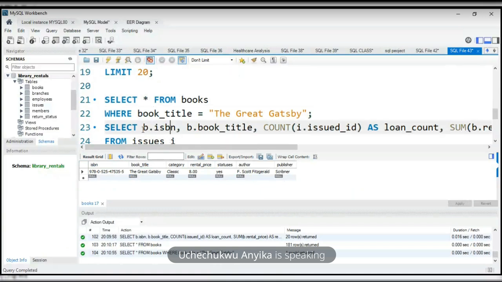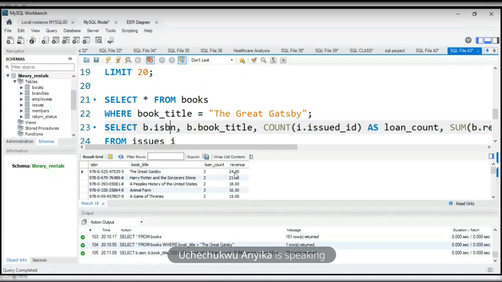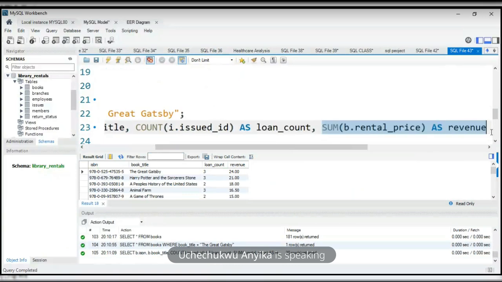So if I go back to this query, you would see that the revenue is 24. That's what I want to show you. The loan count is 3. Each borrowed time is 8 naira. Then because it has been borrowed 3 times, that's why it's showing as 24. I don't know if you get the maths that we did there. And the only way it was able to do that is because of this particular thing here.